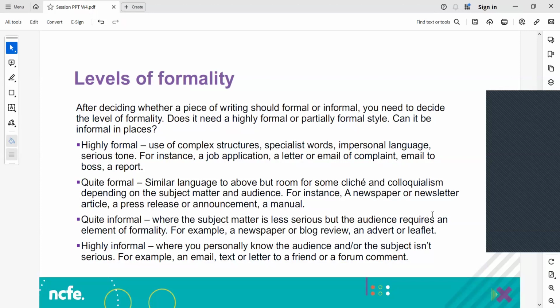So if you're writing a highly formal piece, then you would be using complex sentence structures, specialist words, so technical vocabulary, impersonal language, and a serious tone. So you wouldn't be referring to you or me. It would be impersonal. People think that. The general public thinks that, the company thinks that, not I think that or you think that. So it would be impersonal. And examples would be a job application, a letter or email of complaint, an email to your boss or a report.